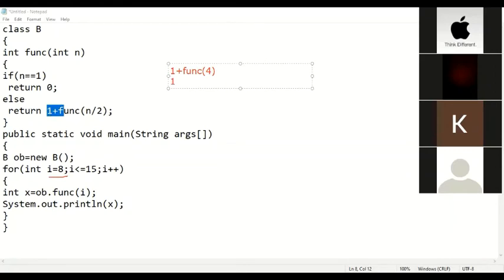4 equals to 1, it is false. Again 1 will be added. पहले से 1 था. Again 1 will be added with the value, and function will be called with the value 2 now. n/2 means 4/2, that is 2. Second time the recursive case is being called. Now ऊपर जाएंगे, n की वैल्यू हो गई 2. Is n equals to 1? False. So रिटर्न स्टेटमेंट फॉलो होगा else वाला. 1 plus and function will be called with the value.